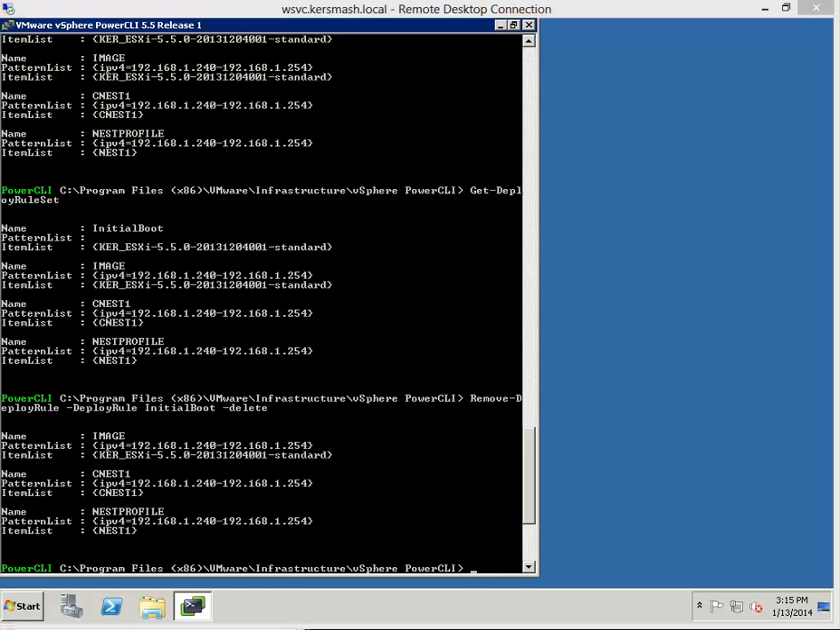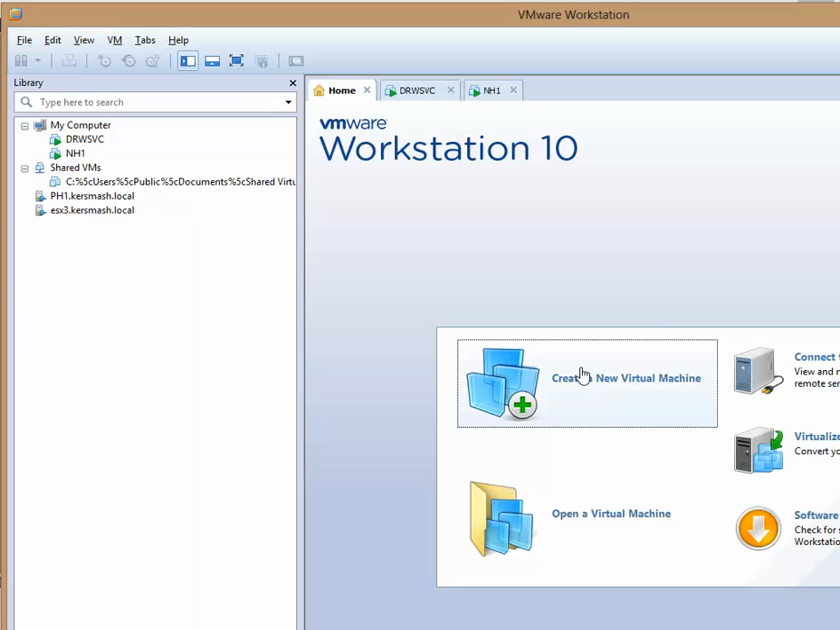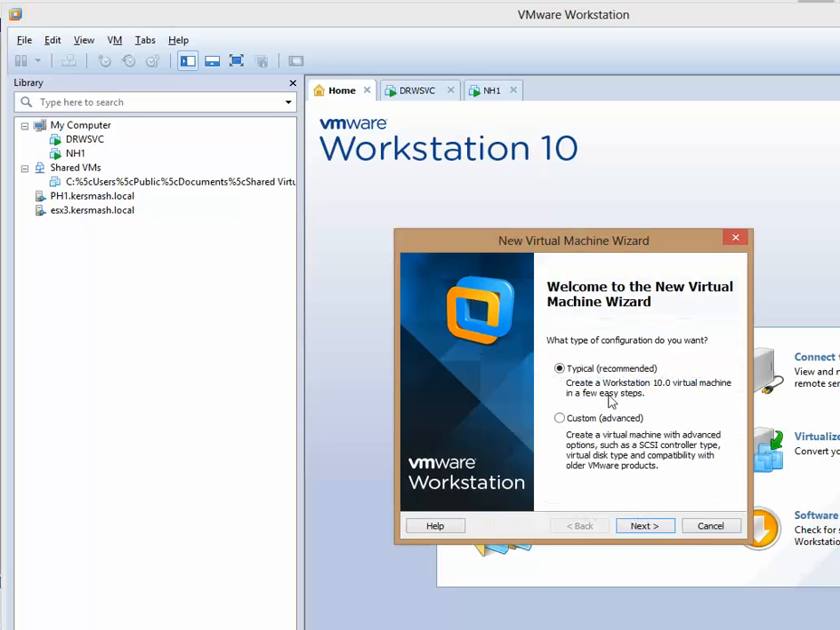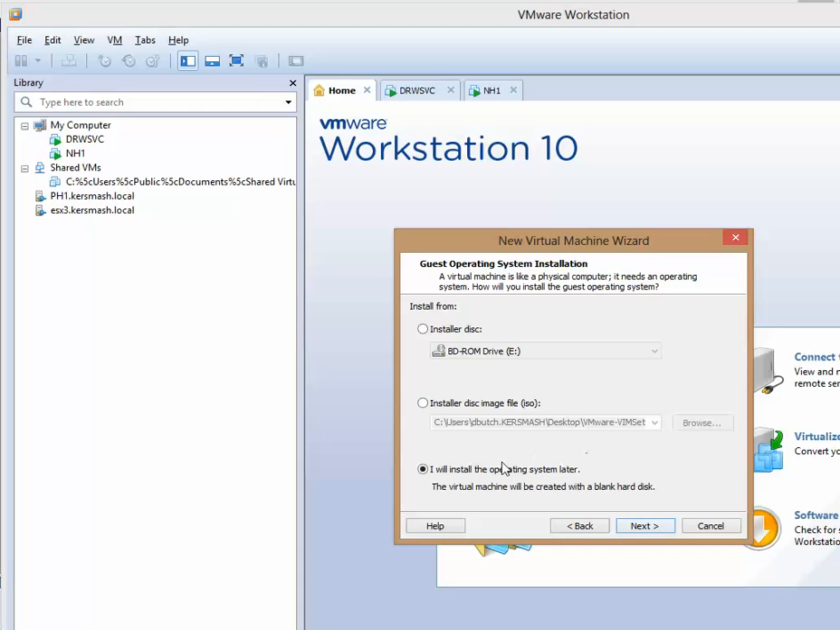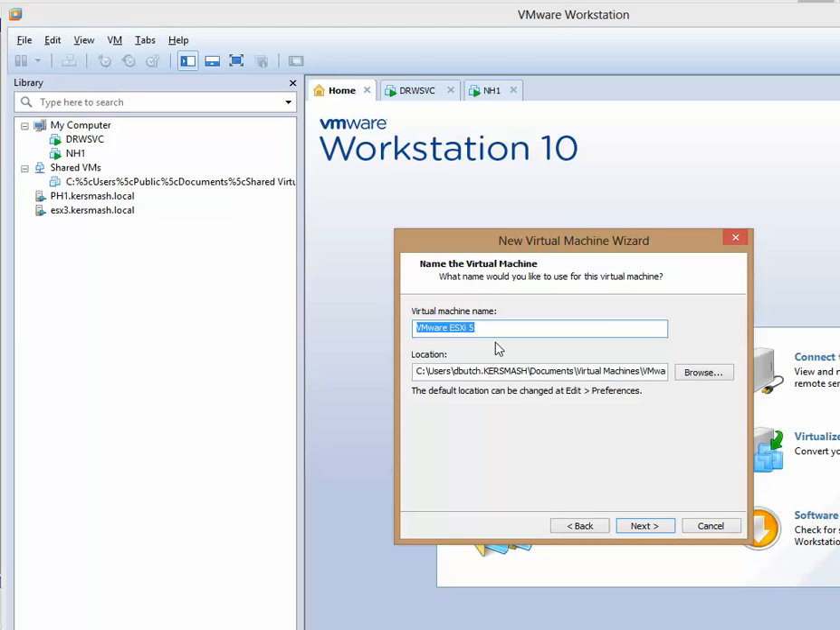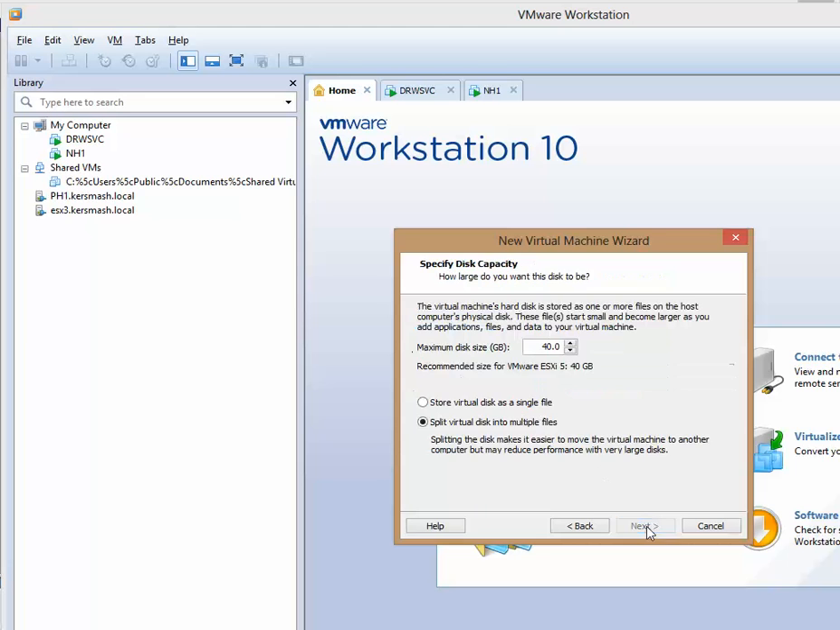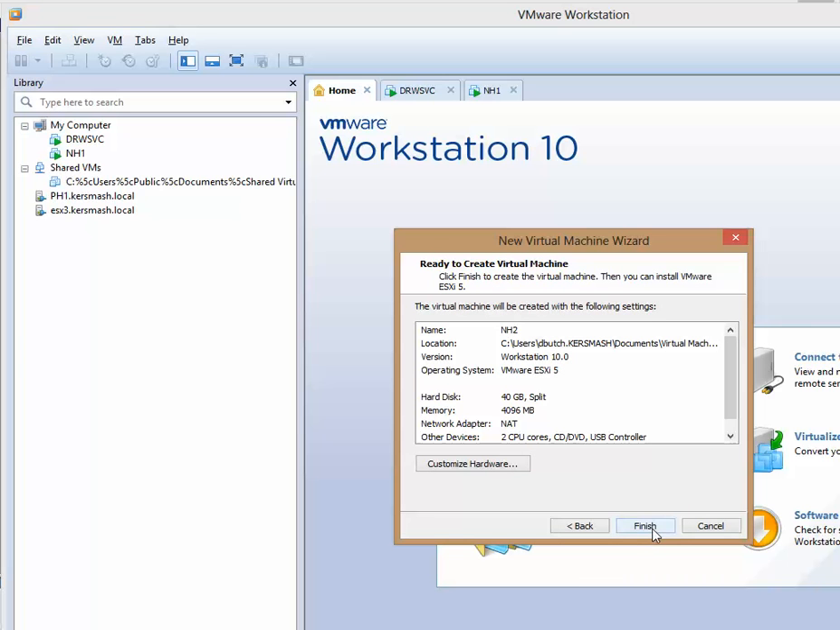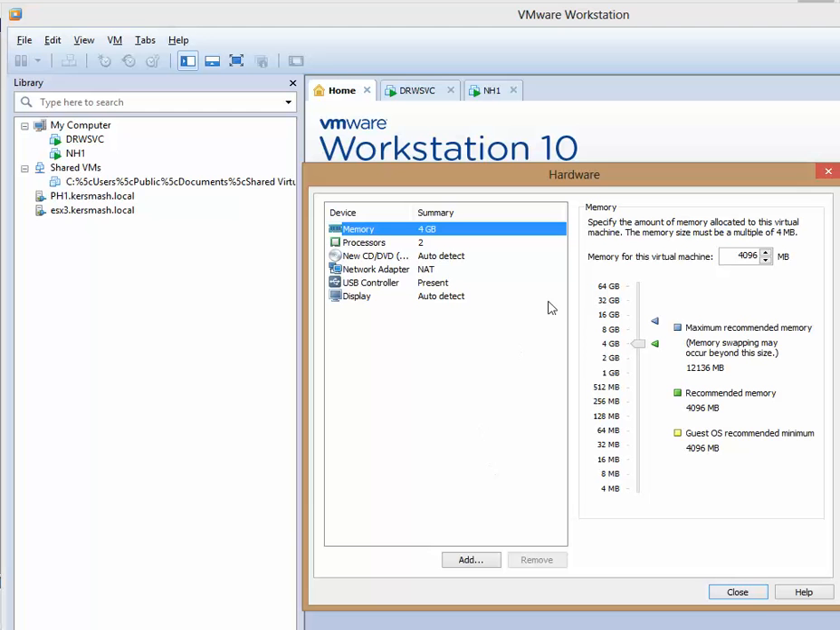So the same way we tested it before, we're going to test it again. We're going to create a new virtual machine. We are going to install the operating system later. It's going to be vmware-ESXi, and we're going to call it nested host 2. We'll go ahead and accept the creation of the disk. We're going to remove it later.